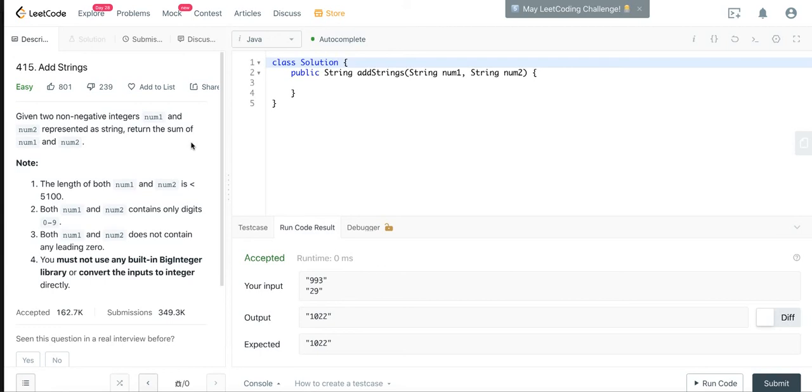The question is add two strings: given two non-negative integers, number 1 and number 2, represented as strings, return the sum of number 1 and number 2. The main idea of this problem is to use two pointers, pointing to number 1 and number 2 respectively, so that we can simulate the manual addition. But for manual addition, we need to let the pointers point to the tail of the two strings.